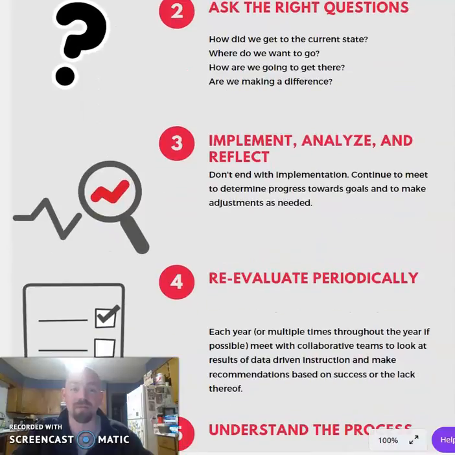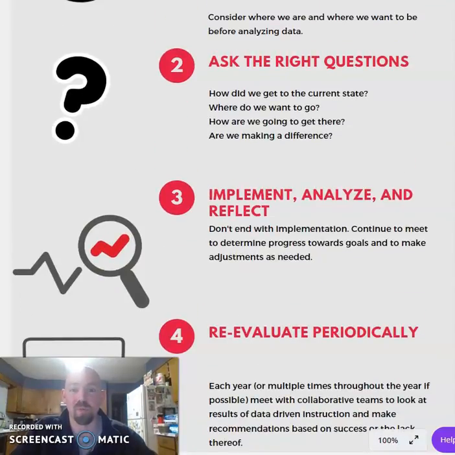Following that, we need to ask the right questions. So how did we get to the current state? Where do we want to go once we know how we got here? And then how are we going to get there? So the process, the steps. A lot of times this is where people start, but we want to make sure we're asking the right questions and setting our goals so that we don't misuse this step and go in the wrong direction. So the final question in this series of questions is, are we making a difference?